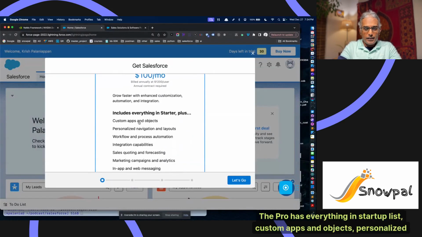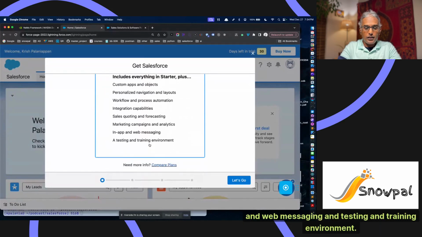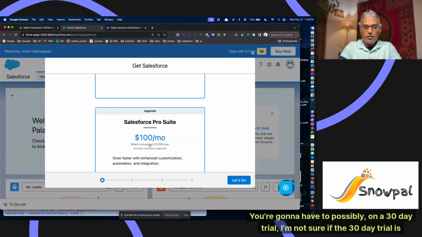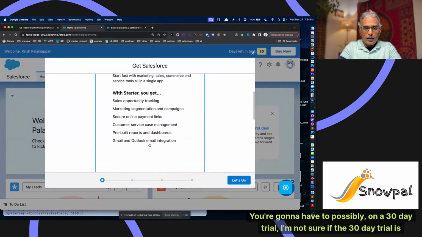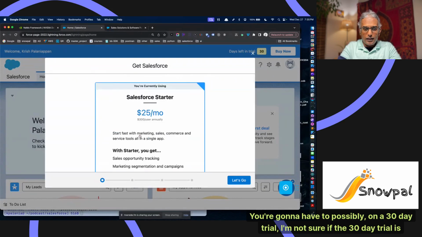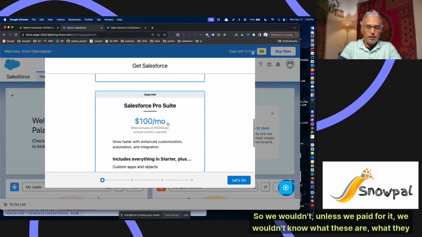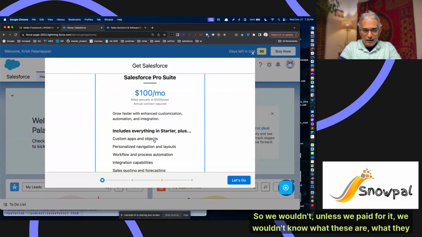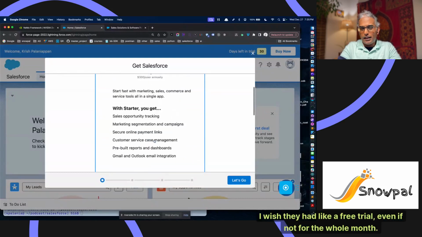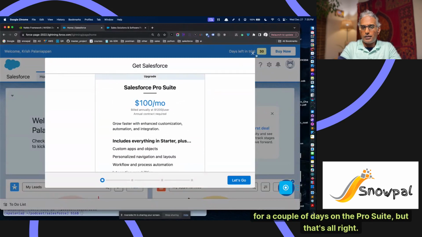The Pro has everything in Startup plus custom apps and objects, personalized navigation layouts, workflow automation, integration capabilities, marketing campaigns, in-app and web messaging, and testing and training environment. You're going to have to possibly come on a 30-day trial. I'm not sure if the 30-day trial is for the Startup plan. Oh yeah, it's for the Startup plan he's currently using. So unless we paid for it, we wouldn't know what these bring to the table. I wish they had a free trial, even if not for the whole month, at least for a couple of days on the Pro Suite, but that's all right.